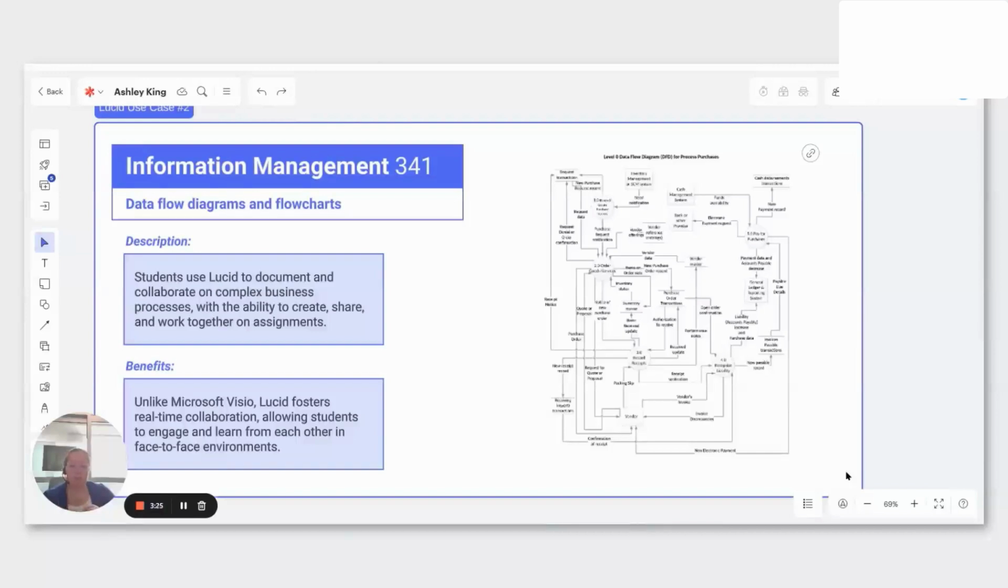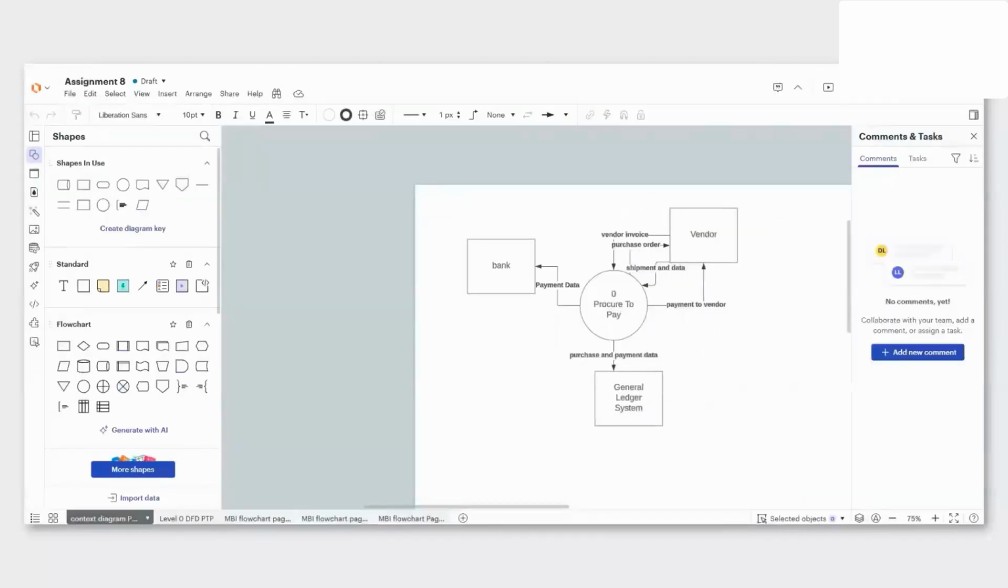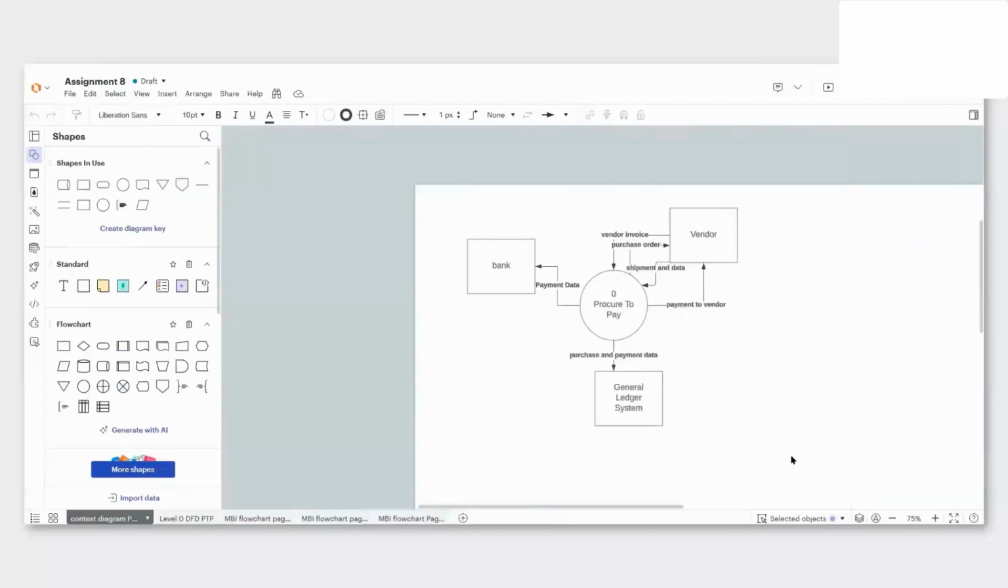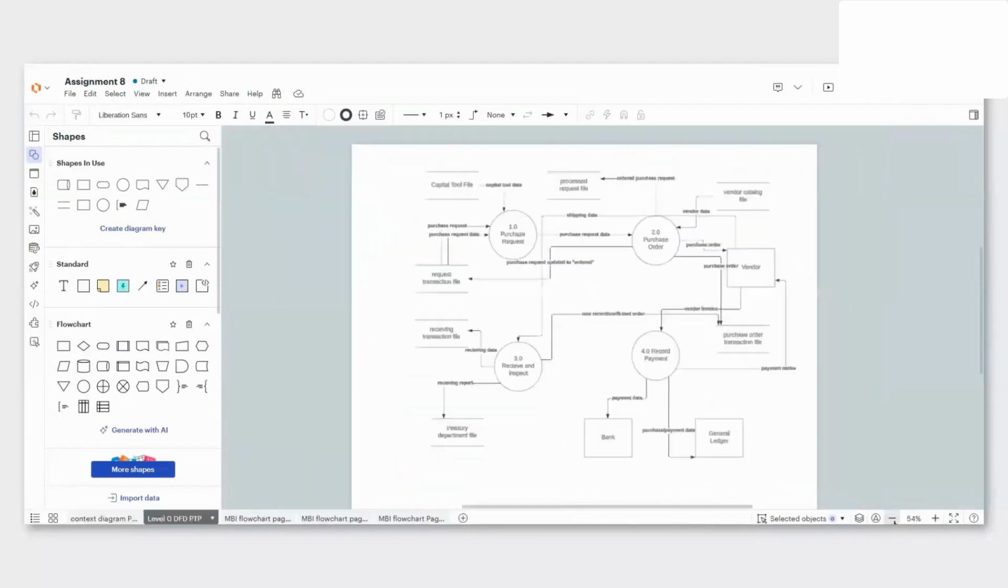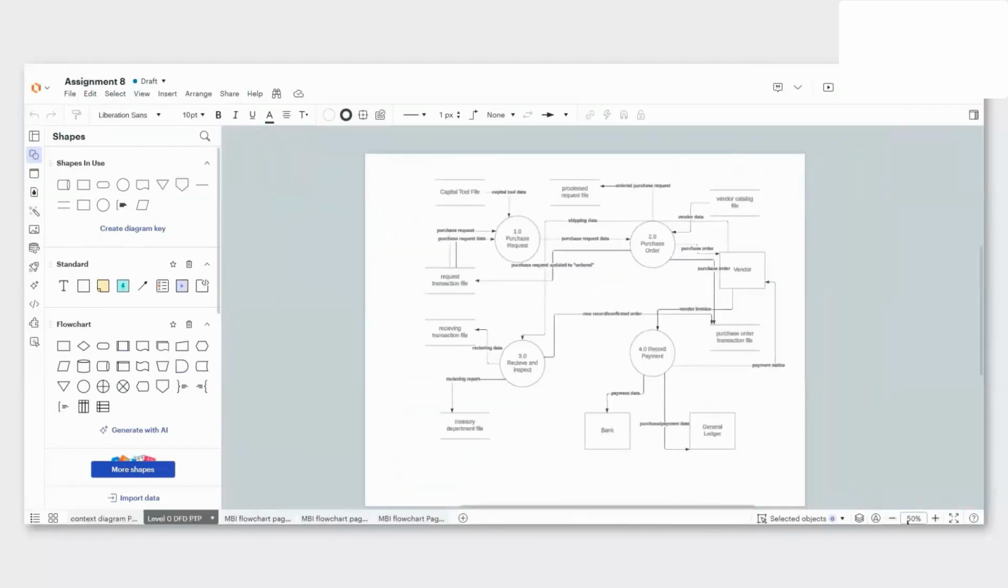So I want to show you an example of a student assignment where we would be documenting these business processes. So here's a student assignment that talks about all of the different data flows for a particular scenario. The students are given a complex business scenario and asked to document context level 0 diagrams. So as you can see, this is a very complex diagram, and students are allowed to work individually, or they're allowed to work in pairs or in groups to complete this diagram.